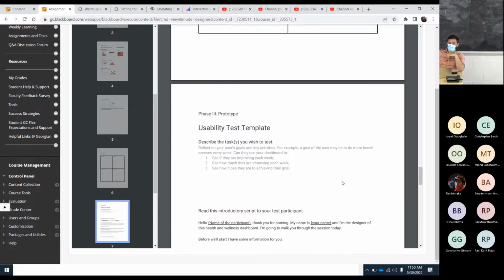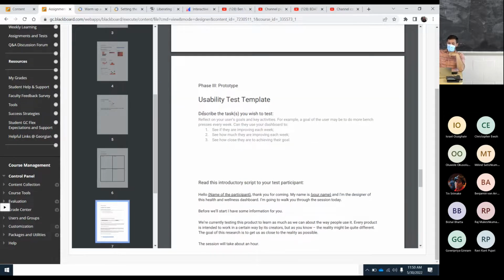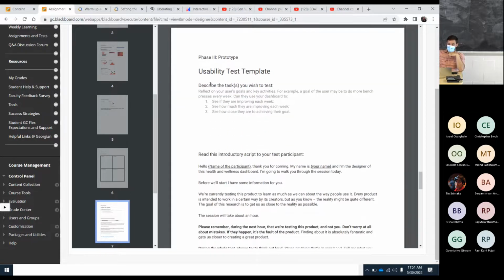And then you're going to do the usability test on page 7. So here you're going to reflect on the goals and key activity, and then maybe they have a goal of doing more bench presses every week. Can they use their dashboard to do that, to see if they're improving, to see how much they're improving, and how close they're getting to achieving their goal?